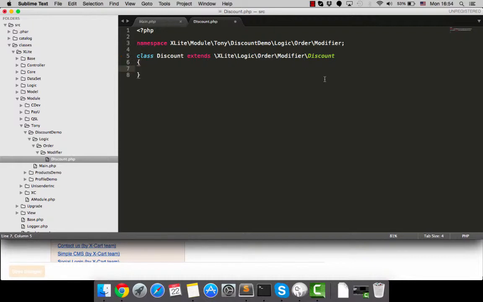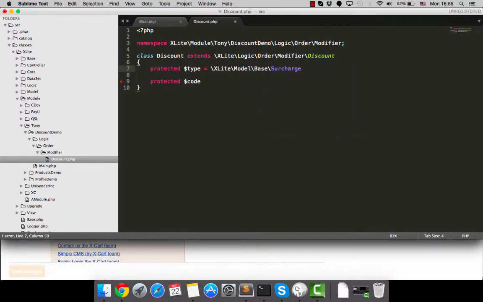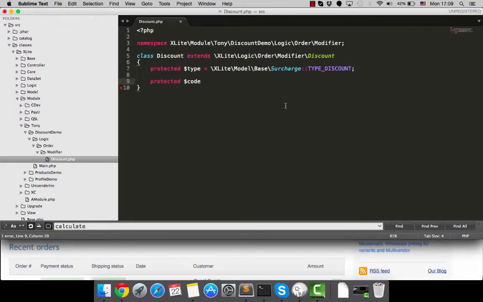The next step is we have to specify two properties of this class: protected type and protected code. Protected type defines the type of surcharge, in our case it's XLite Model Base Surcharge type discount. The code property defines the line in the cart information where info about the surcharge will be displayed. For instance, shipping cost will be displayed in the shipping line. Our discount value must be aggregated in the total discount line, so we specify code as discount.